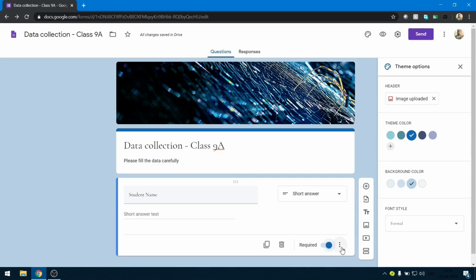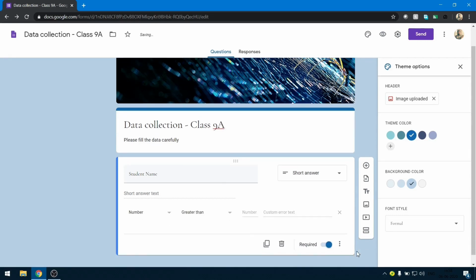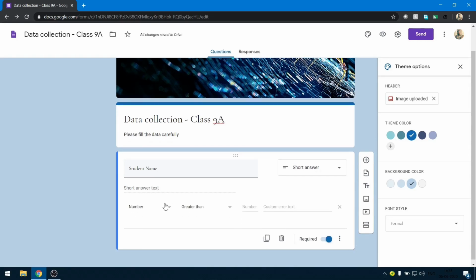If you go to the three dots, you can add a description for the question and you can have a validation. You have to make sure that this particular short answer is a text. You can specify the error message here.